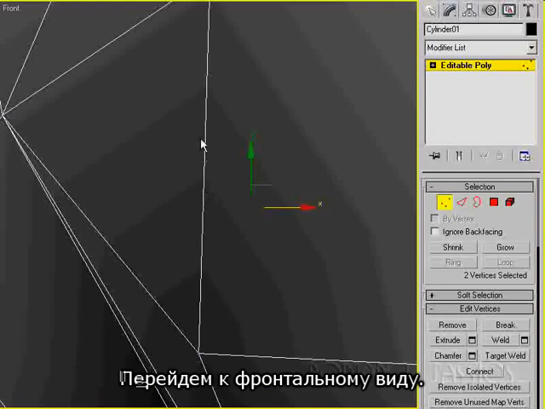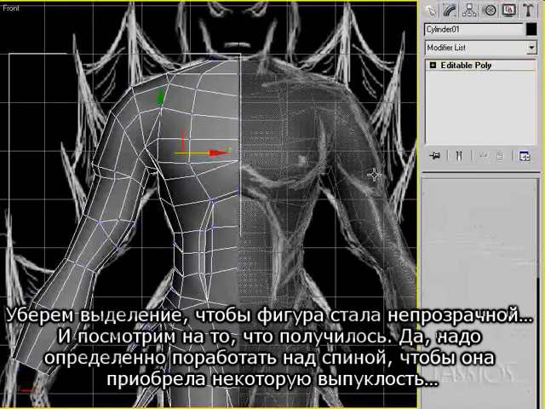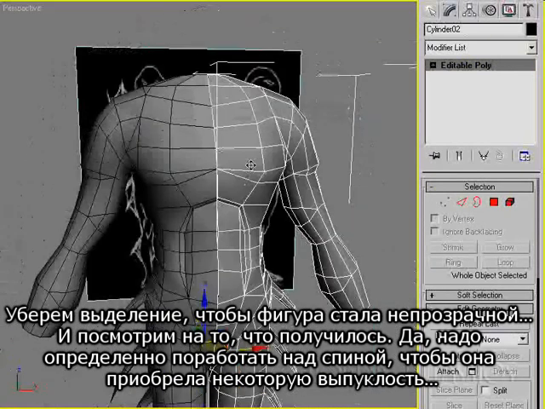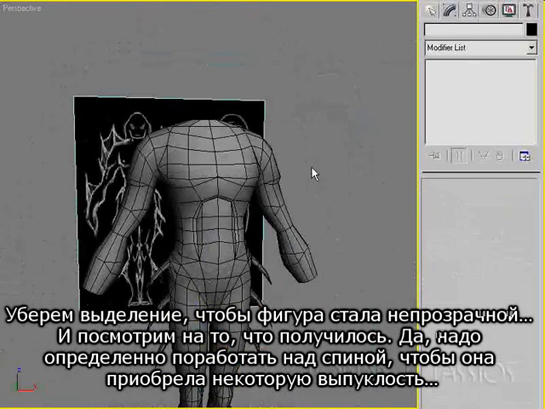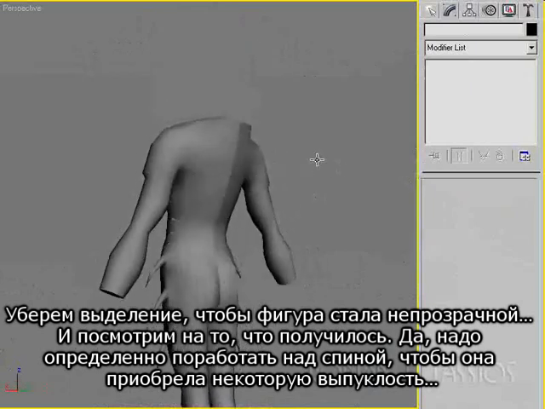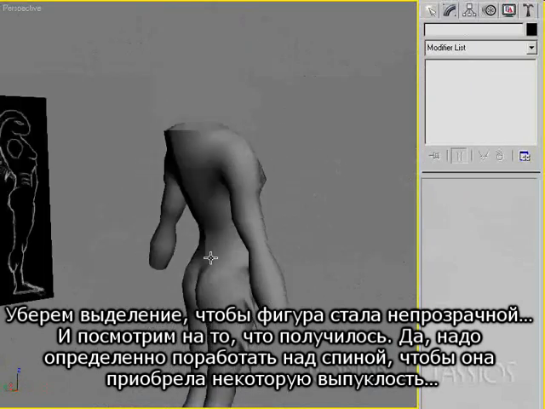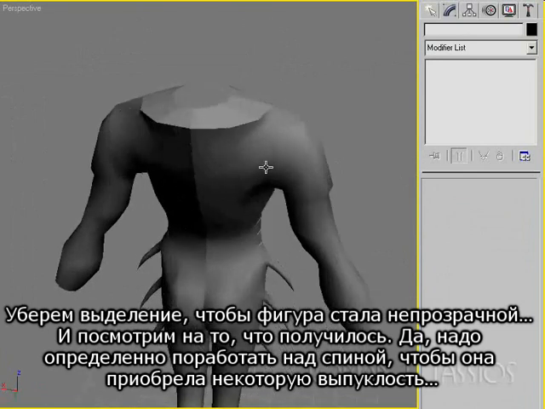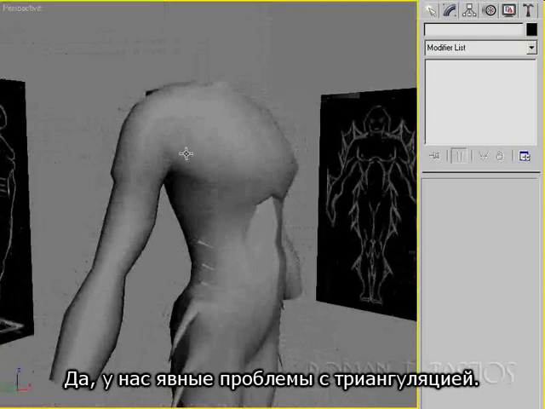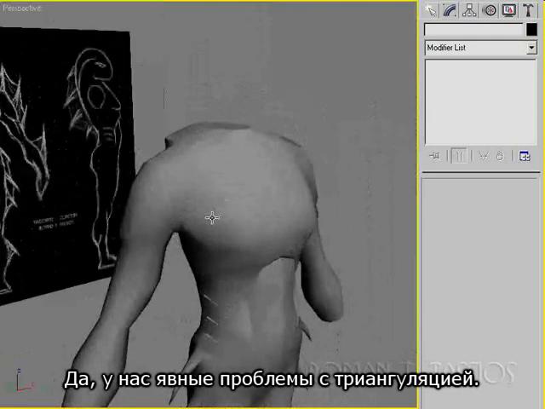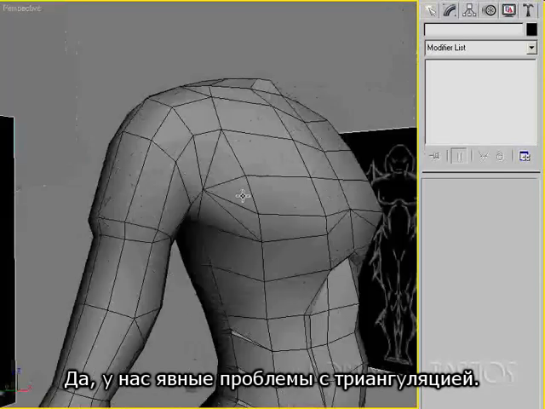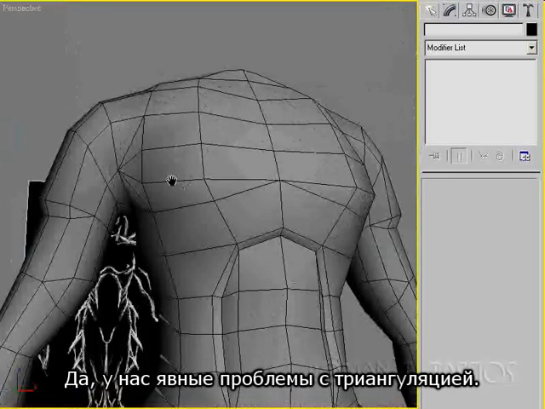Let's go into front view a little bit. Get this out of X-ray vision and just have a quick look at this. Of course it needs work at the back to make it more bulgy. In front it's looking okay, but we got some triangulation problems like this.